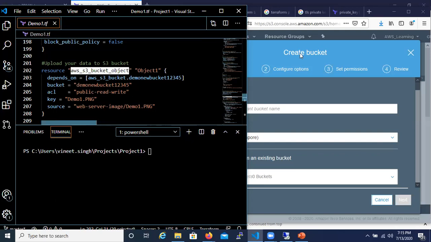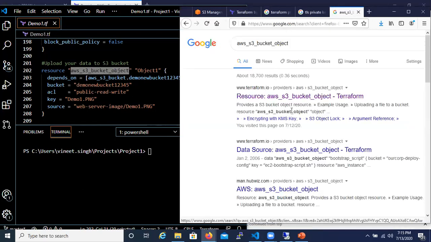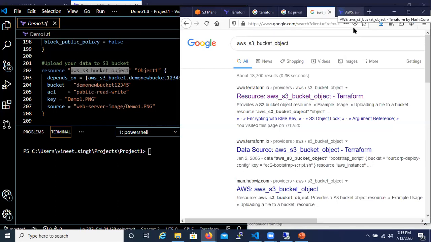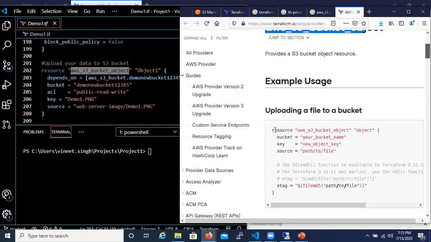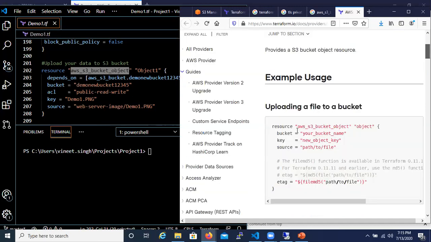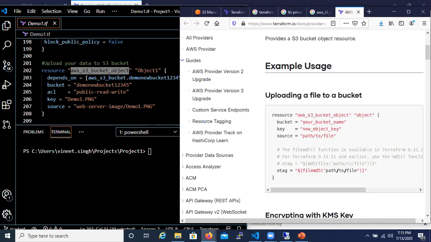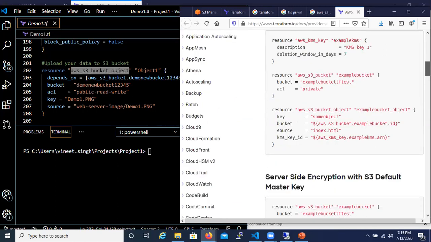For example, if I just copy this part and look here, the first URL most of the time that you will get will be for this specific resource. Now, if you just type in AWS S3 bucket object, you will get the similar result, and it will be providing you the different options on how you can write it in order to make use of this block. So you can always refer to these documentations, which are pretty good.